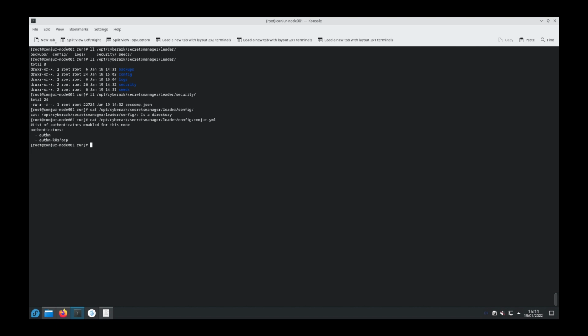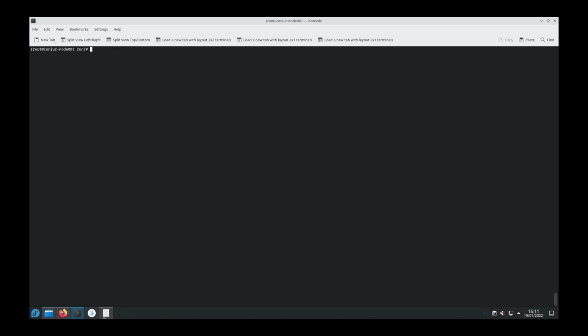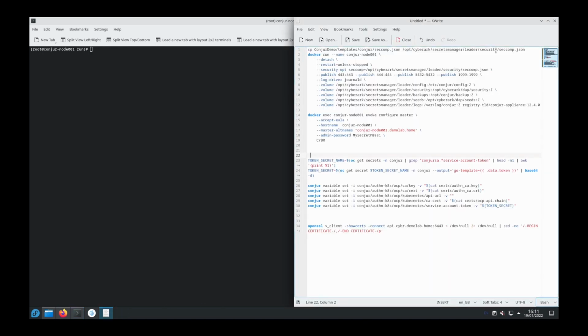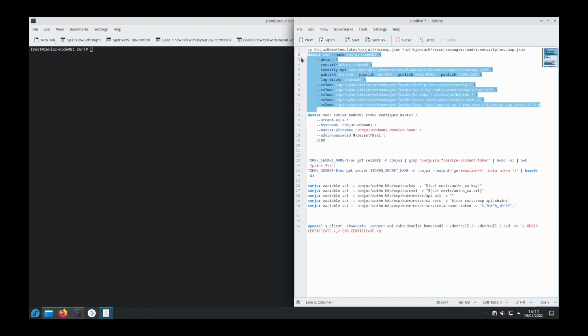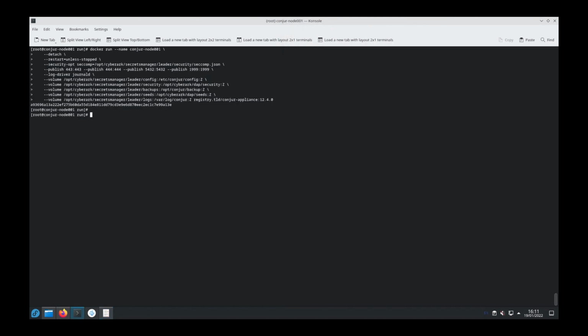Okay, so let's go ahead and run the first command. I've already built the required commands right here, but we're going to go through them together. So for this, I'm basically just mounting, and I'm exposing a few ports, as you can see right here. These ports are 443, 444, 5432, and 1999. These are default ones. They are also, again, coming from the official documentation. And I've mounted all of those directories that we've seen earlier on.